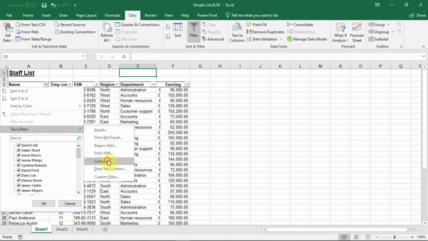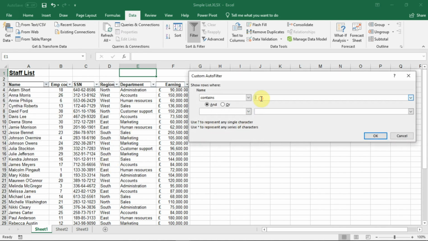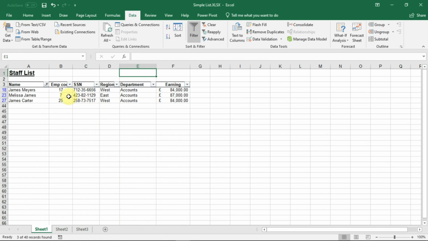I'm going to go to Contains. In this box, I'm going to type in there, let's go for James. I'm pretty sure there's a few people with James in their name. So if I now click OK, there we go. Look, James Myers, Melissa James, James Carter. Can you see it picks that up wherever it is within that text?